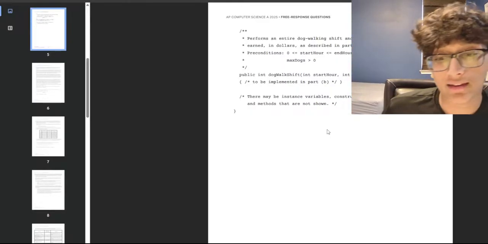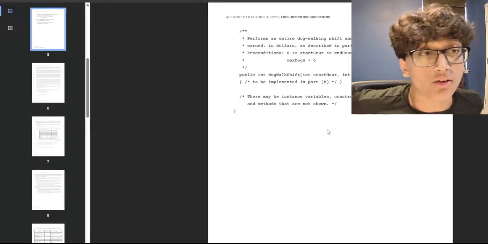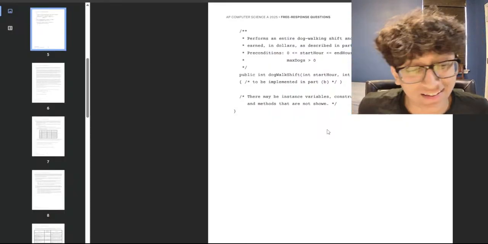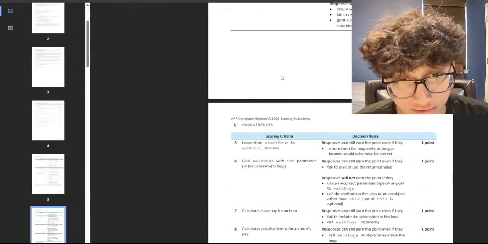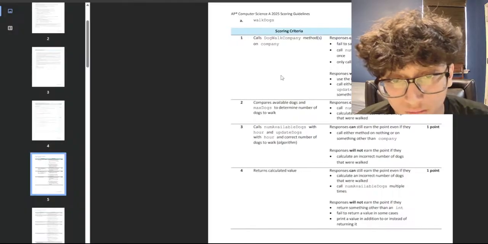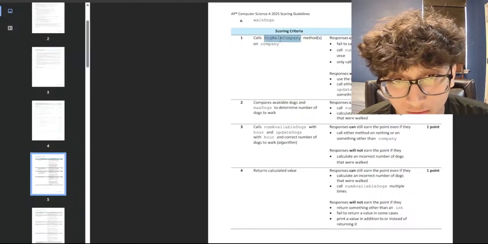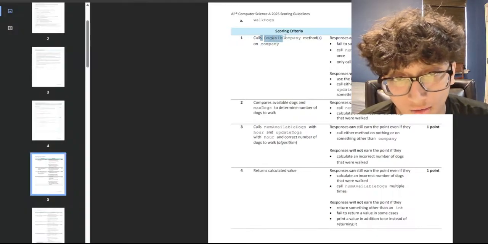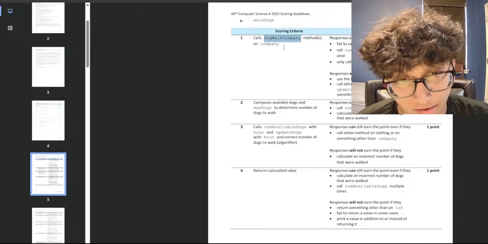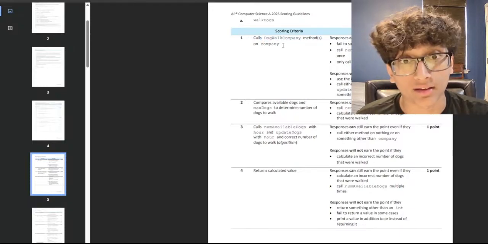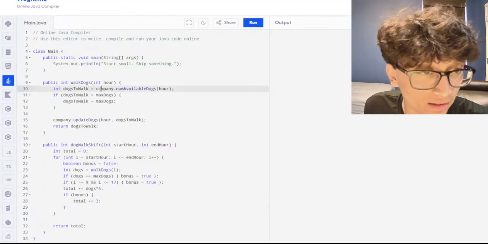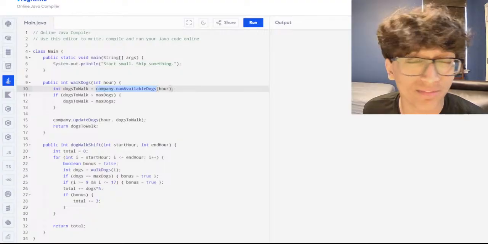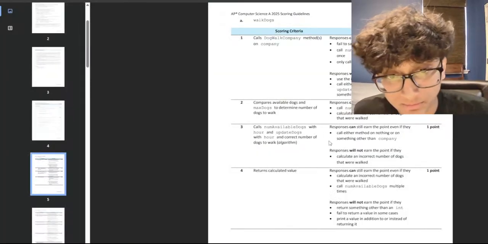Don't just leave them blank, especially these FRQs, because it is very, very easy to get those points. Let me show you the scoring criteria for this first one. One of the scoring criteria is just that it calls dog walk company's methods with company. So even if you got the entire thing wrong, if you just wrote company dot something and you did something there, you got a point.